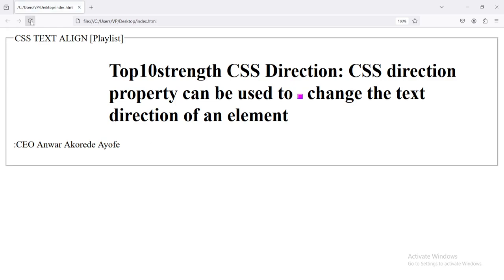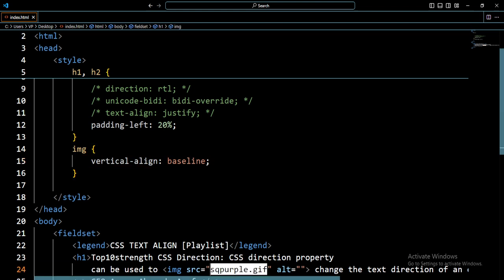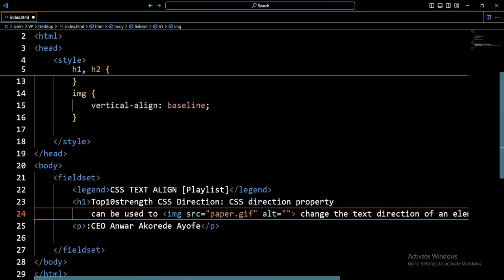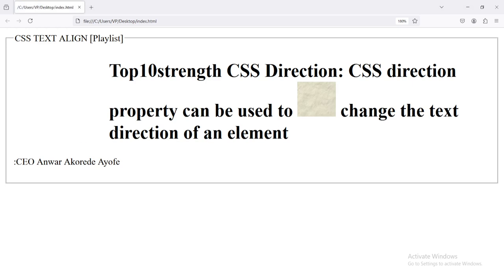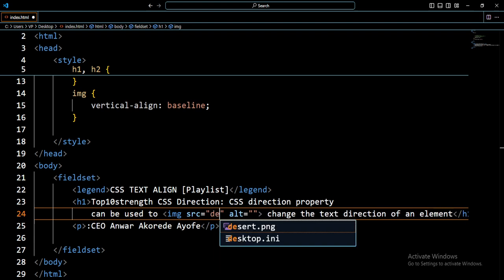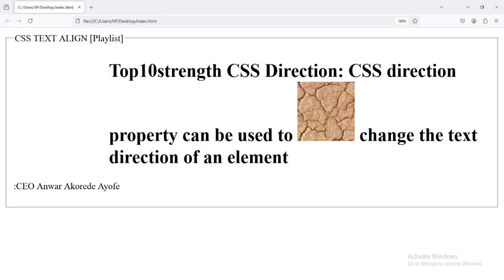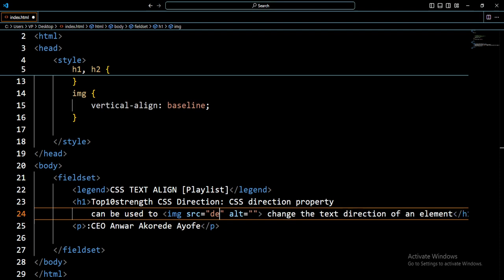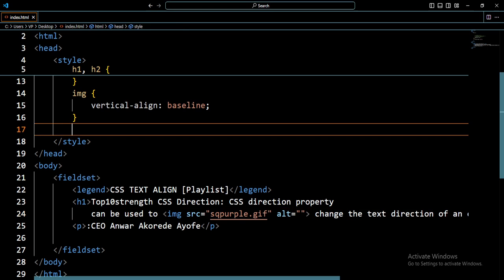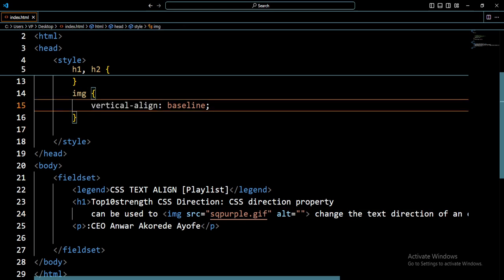Let's reload our document. Can you see nothing changes in our document, even when we use the paper image and save? When we reload, can you see nothing happens to our document? It's just the same as it was, even when we use desert and we save our document. Can you see the same thing, right? But next time what we are going to be doing is changing the value of this vertical alignment property so you can see how it works easily.